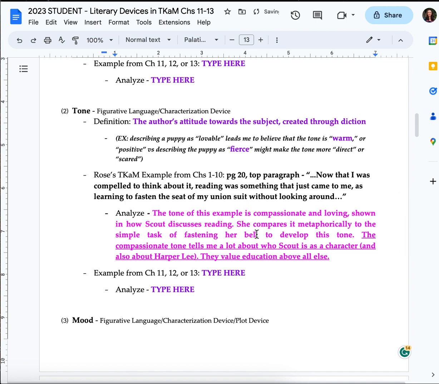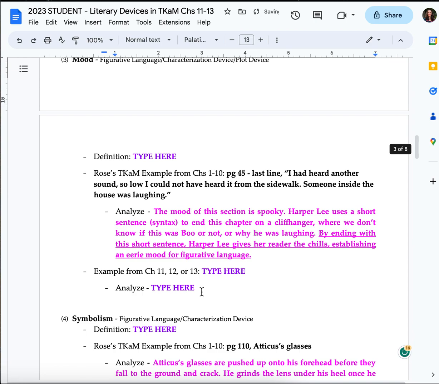She compares it metaphorically to the simple task of fastening her belt, and then I connect it to being a characterization device in particular, because I talk about how it shows me who Scout is, and also the author, because tone is really how the author feels about things. So I should learn something about my author generally when I'm thinking about tone. There's your spot for your own example.